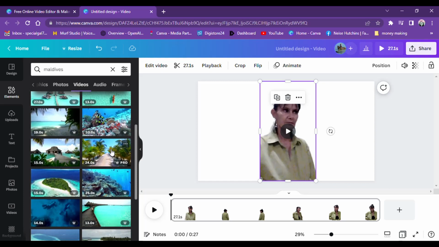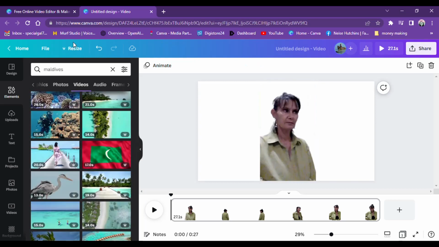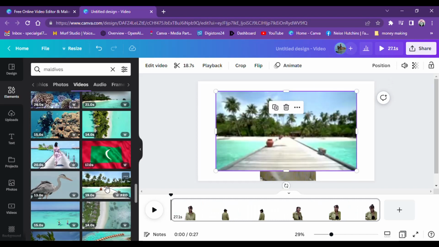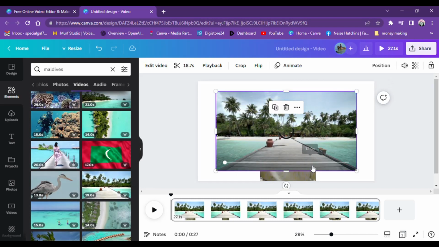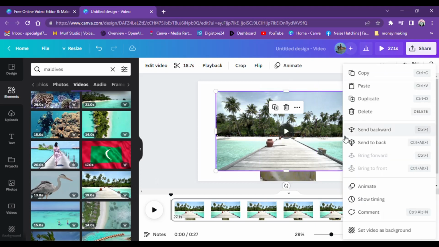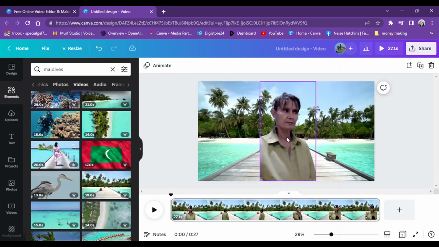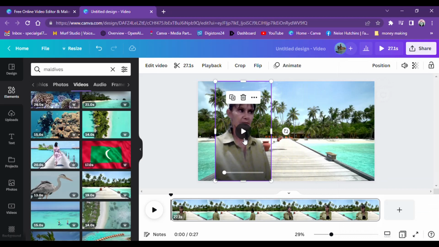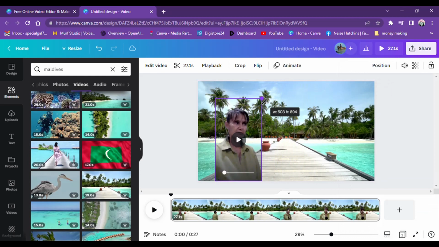That one won't work because I'm not walking forward or moving. I want one where I can just be stationary-ish. Okay, I'm just going to give this one a try. I'm not sure if this will work, but interesting. Now I need to set the top video as the background video. So set video as background, put your video on the front. I don't think I need to be so big.